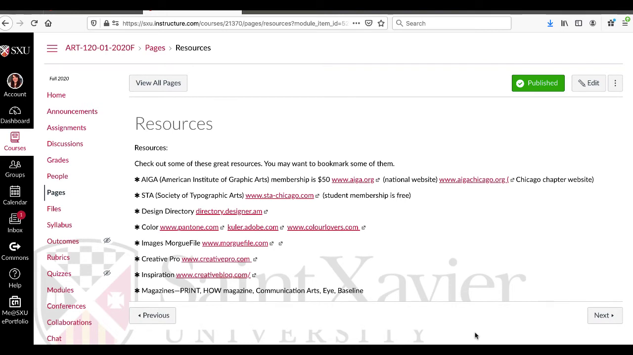Now we've got some resources, so things you should just be familiar with. Take a look. Some of these are resources, some of these are groups, some of these are just for some inspiration, but you should bookmark some of these or just be familiar with what they are so you can go to them whenever you need them.